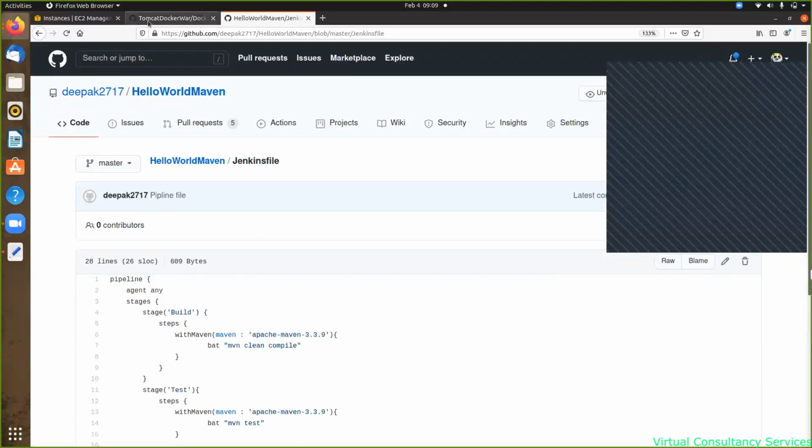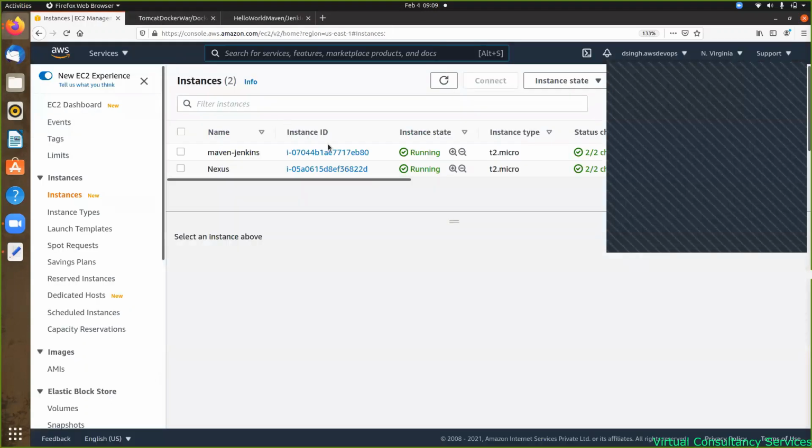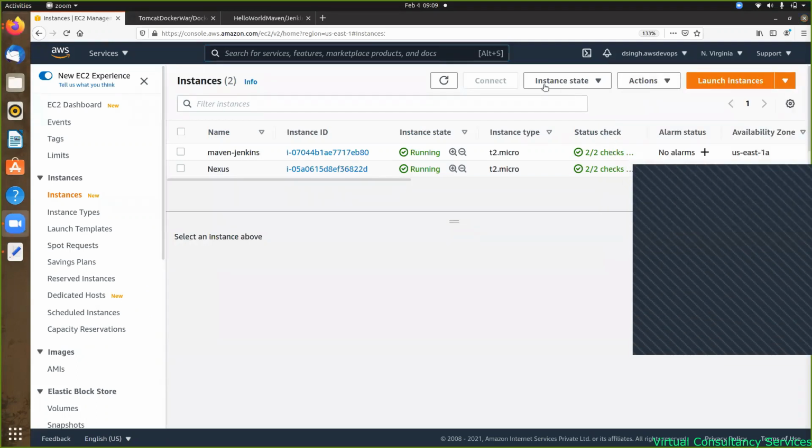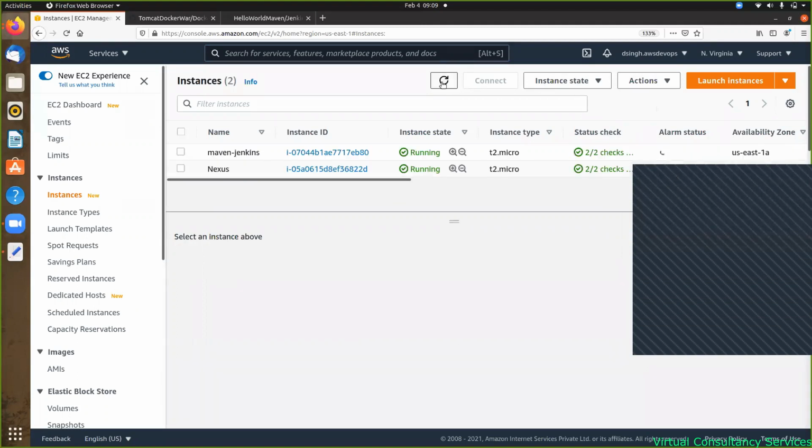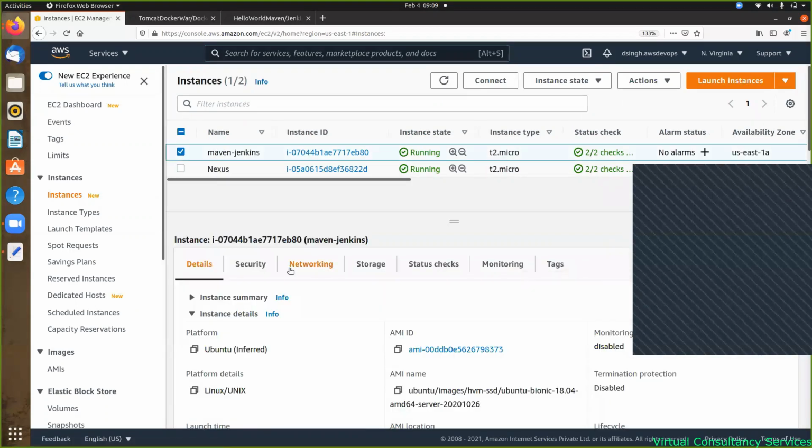Now let's start doing our integration. So I will be opening my Jenkins. I will go to my instance. Both of them are running. I have not stopped them. Jenkins. So I will copy this IP.